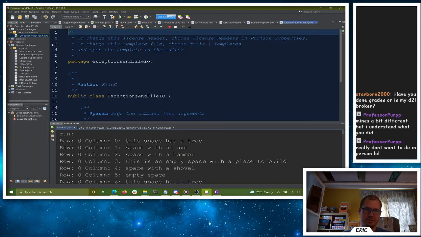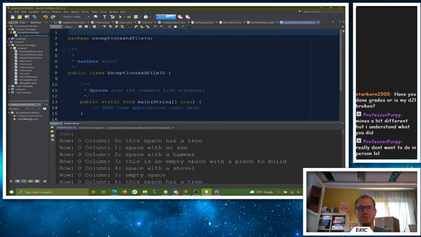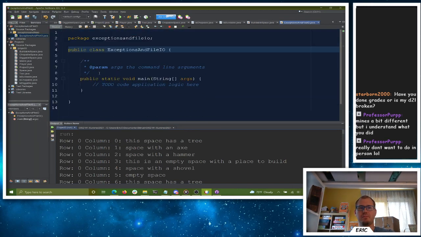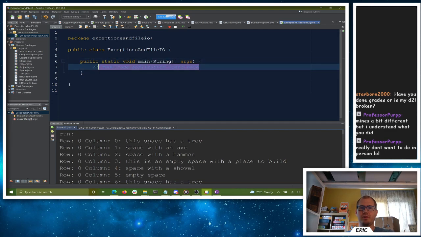So finally, we get to talk about exceptions. Exceptions are the things that crash our program. Right? Remember when you get all those red lines and your program crashes and you see that ugly stack trace? That's an exception. Right? And lots of things can cause exceptions. In particular, file input and output operations can cause lots of exceptions.